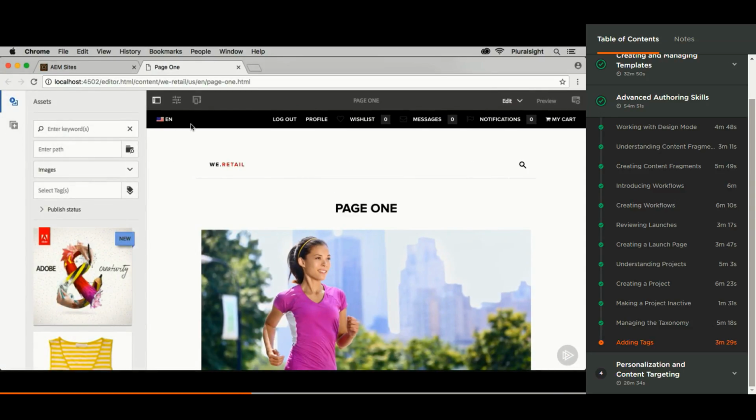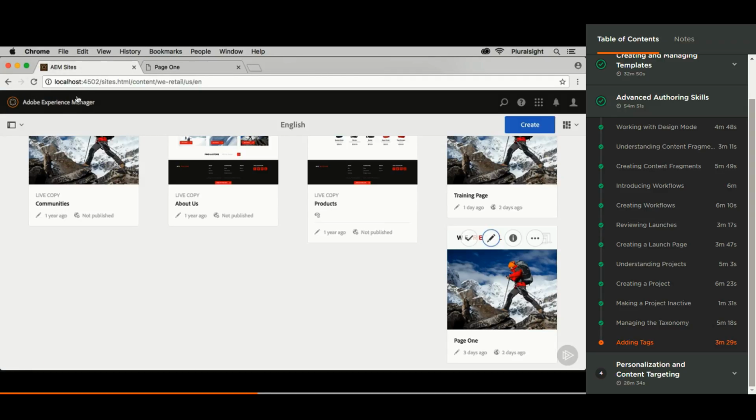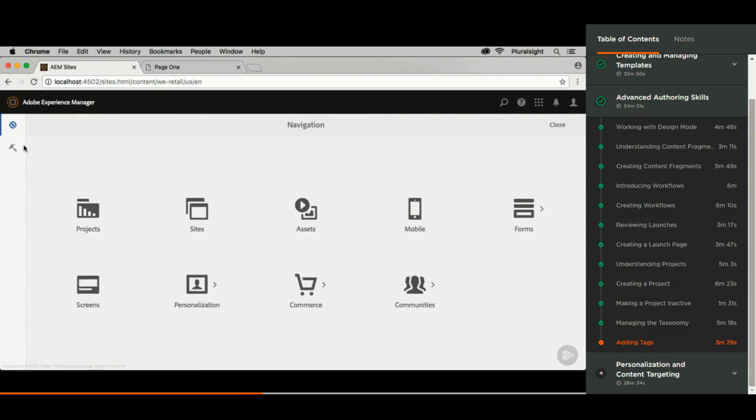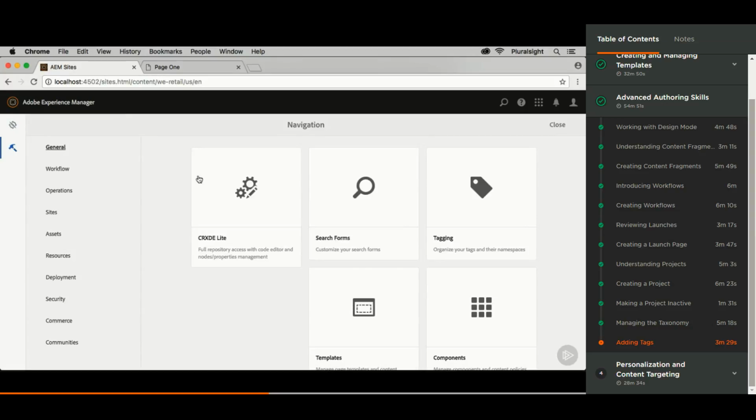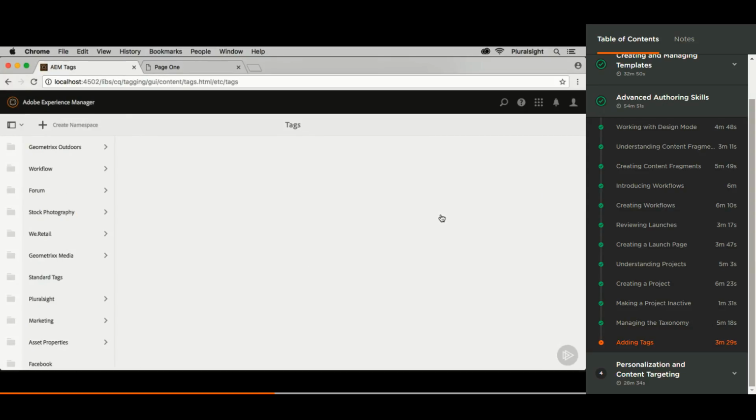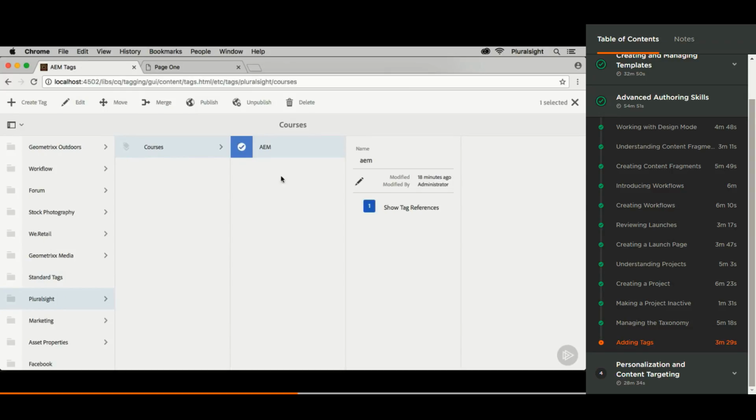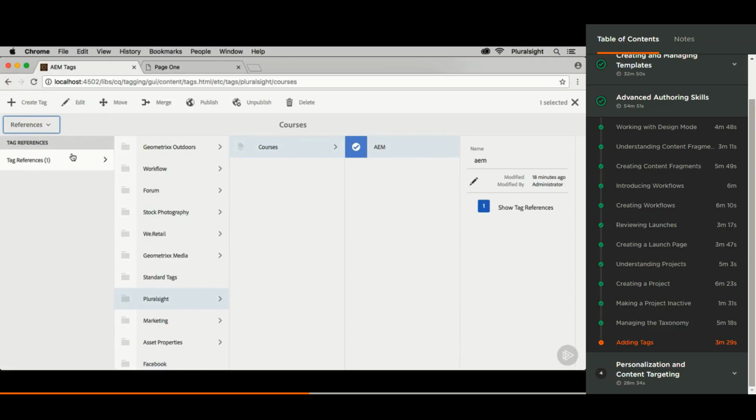If we now come back to AEM, and specifically if we come over to the Tools, in the General section we can click Tagging. At this point we can come back into our Pluralsight namespace, go into the Courses tag and select the AEM tag, and you'll notice that we have one reference. And if you click on that reference, it'll expand the left handrail and it will show you the page that's using that tag. With the tag selected, you'll also notice that you have several options up here towards the top.